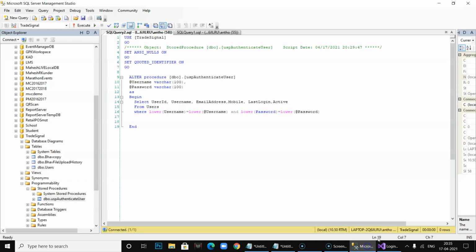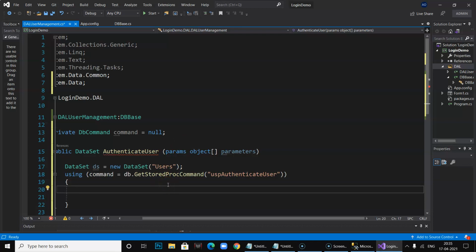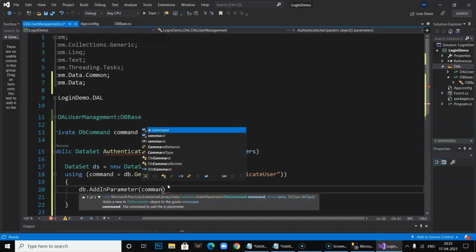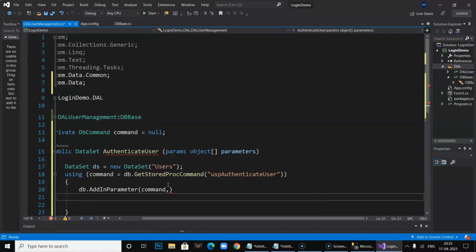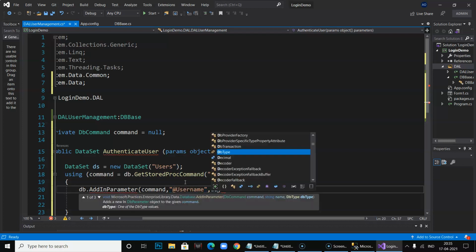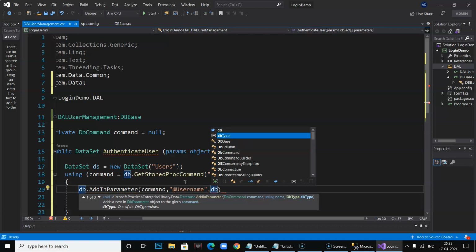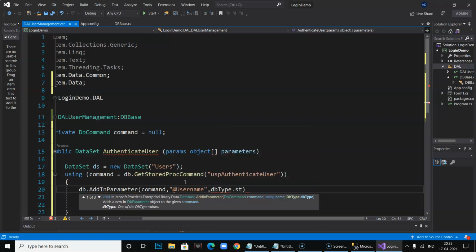The procedure expects two parameters called username and password, so we need to pass that. We pass them by calling the DB variable, add in parameter, command, and this is the first parameter, username, and the type is string.